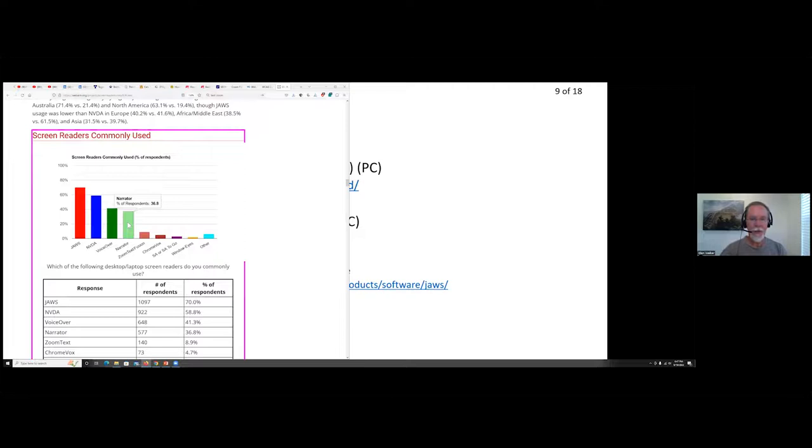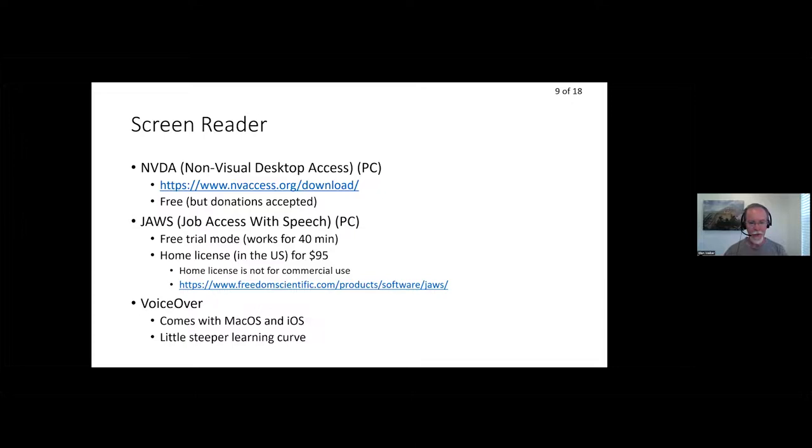But then you've got these outliers. ChromeVox, I would not recommend using at all. It doesn't seem to work that great. So as far as the types of screen readers you want to use, NVDA and JAWS, that's why I have those listed here. That's why I don't have Narrator.